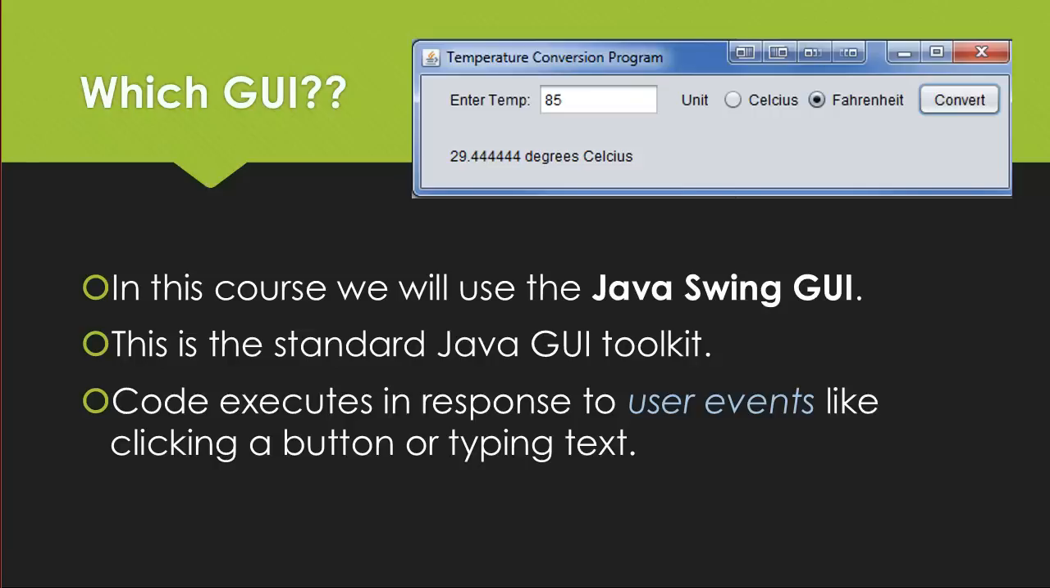So the better thing to do is to learn how to be a good problem solver and learn how to program, and then you'll be able to pick up just about any GUI toolkit that becomes in vogue. In this course, we'll be using the Java Swing GUI. This is the standard Java GUI toolkit right now. There used to be other Java toolkit GUIs in earlier editions like AWT. We won't be using those.